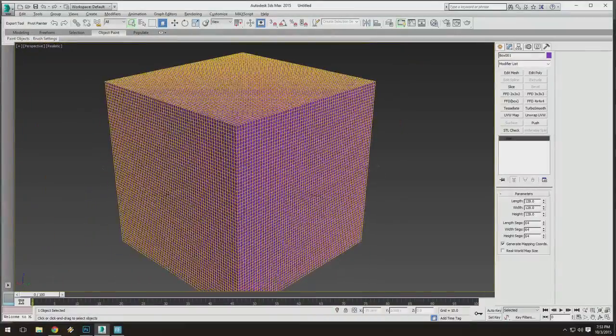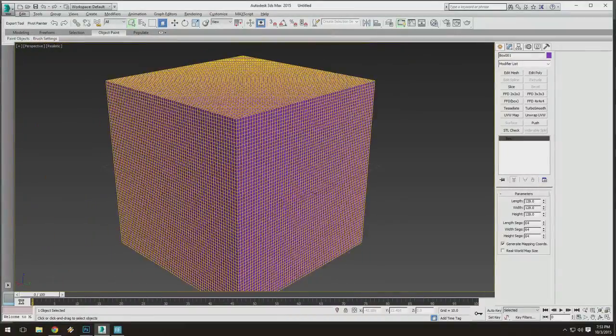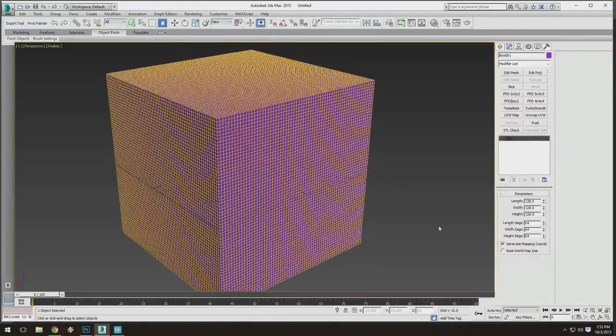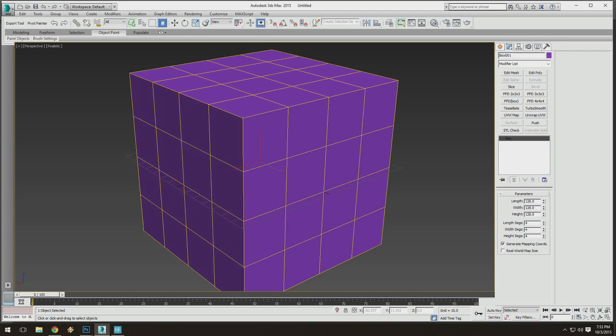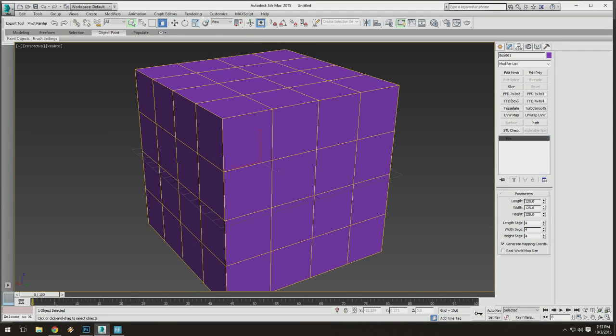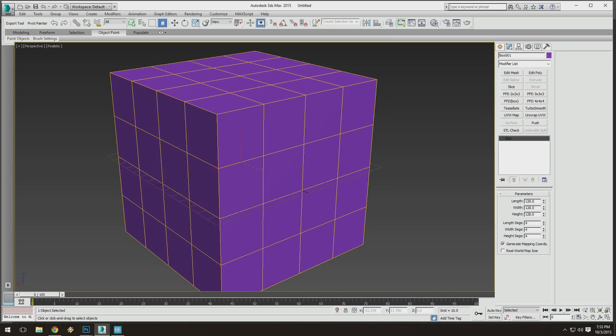I definitely wouldn't recommend trying to work with stuff like this. It's hell. So always keep it pretty low poly, pretty low density. 3D Max is not the best thing to use for super high res stuff like the previous example I was showing.